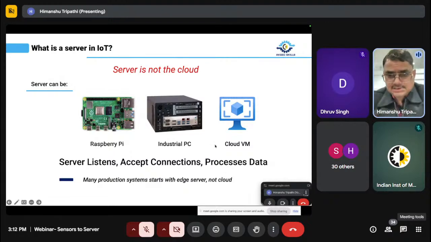The other thing is that a server may be a cloud virtual machine, since I told you that the cloud may host the server. So this is an example of how the cloud is hosting the server. A server may be a virtual machine on any public cloud, or it may be your private cloud as well. Then the question comes: what does a server do? A server basically listens for clients. They accept connections, only in the case of TCP, I should say. Servers accept connections from the client side, and they process the data. So these are the main features of the server.